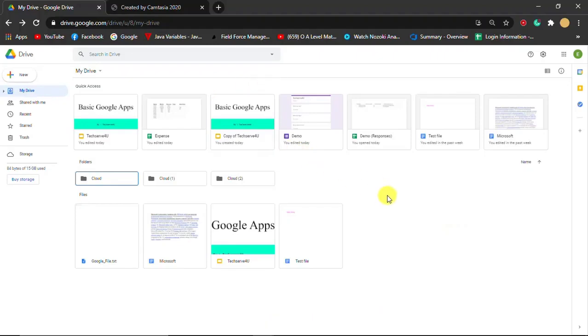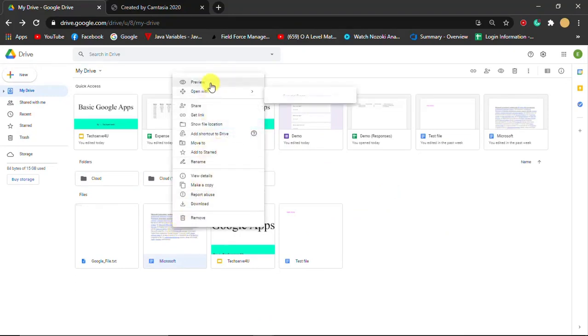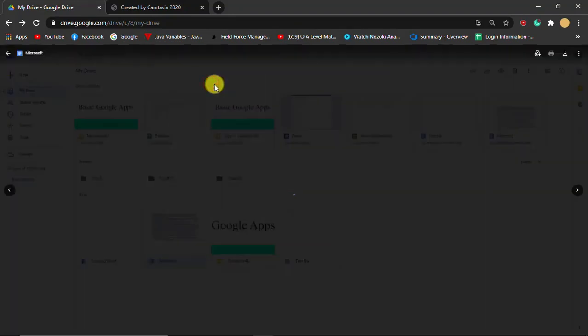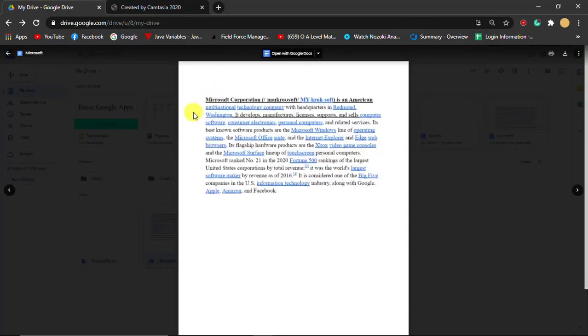Now I am inside my Google Drive. Let's say I want to preview this file. I will have to right click on it, left click on preview. Now I can have a quick view on this file. So this is how you can preview a file in Google Drive.